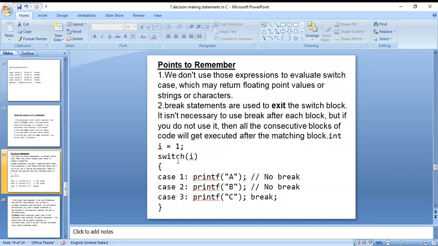Okay, here only the I value is one, case one, printf A is printed there. So you can use the break statement, the break keyword, after that printf A. Okay, there A is printed. Here we can't use no breaks. No breaks, nothing but A, B, C, these three statements are executed.